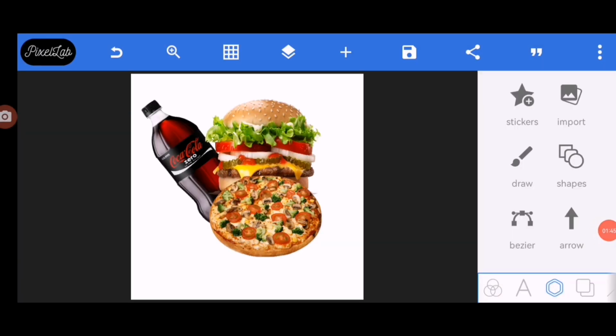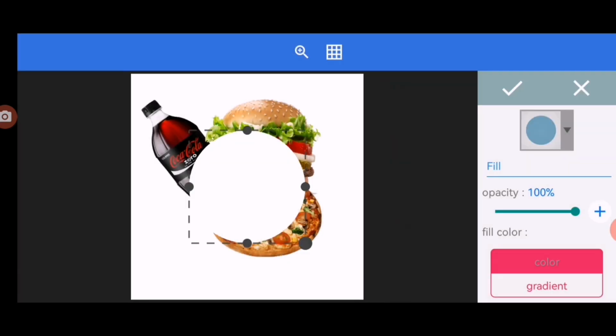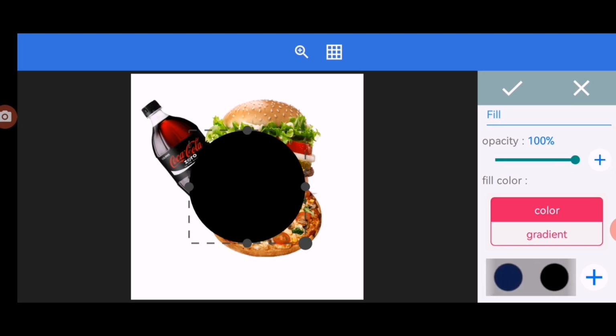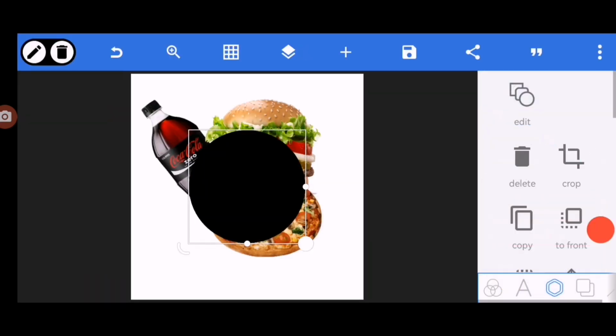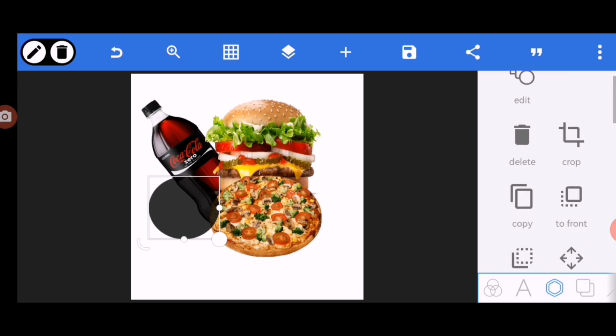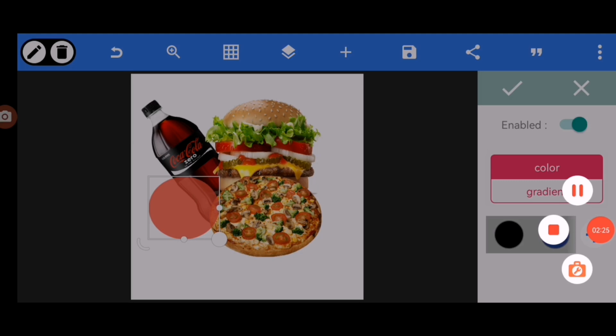Now I'm going to select a shape. I'll go to shapes. I need a circle. I need to color it black, like this. The black color is not doing well for me, so let me try to change it to red. Red is better.